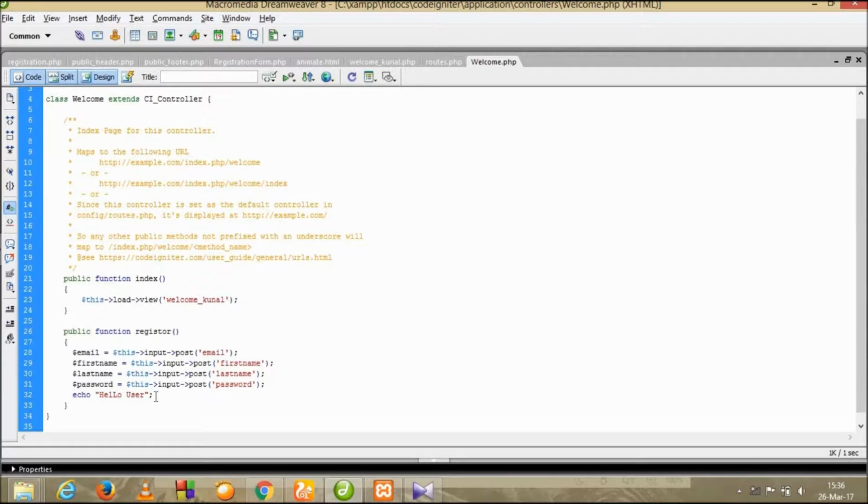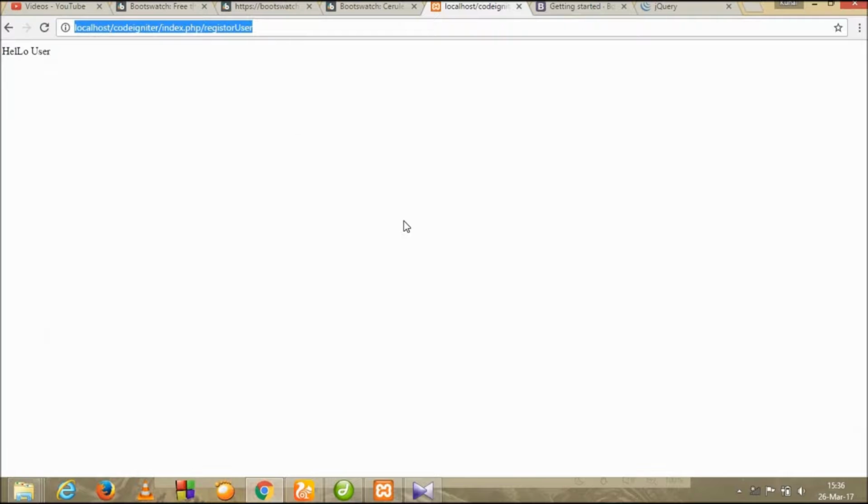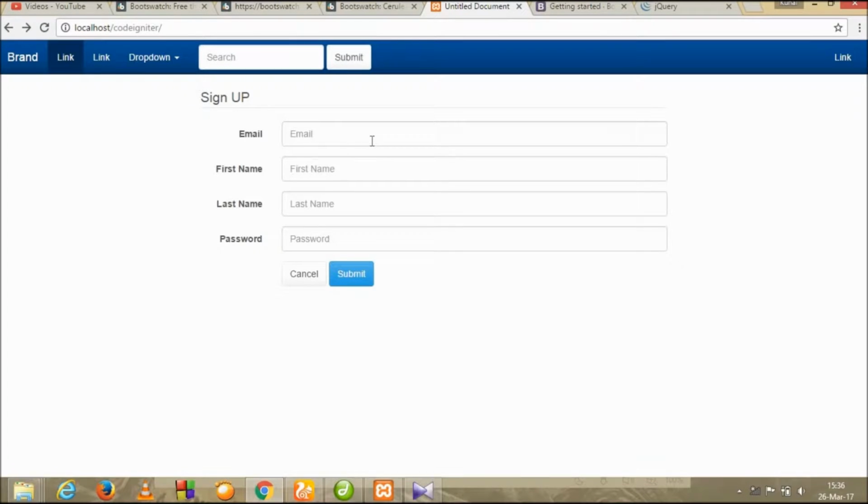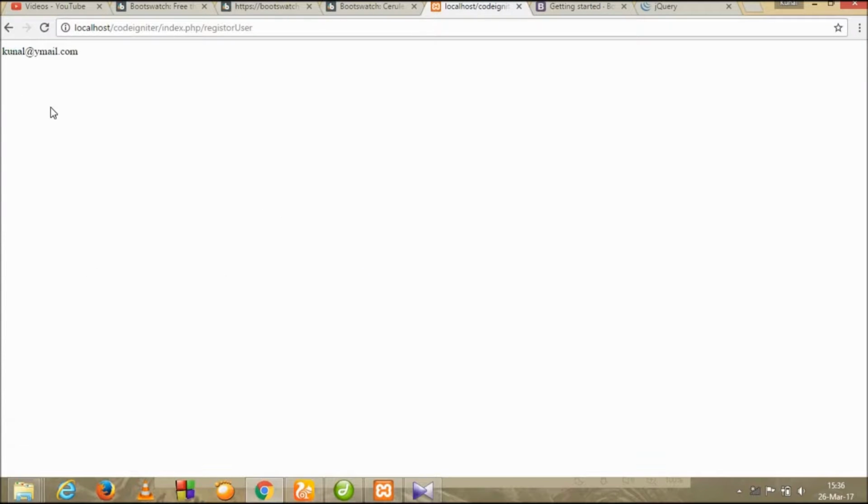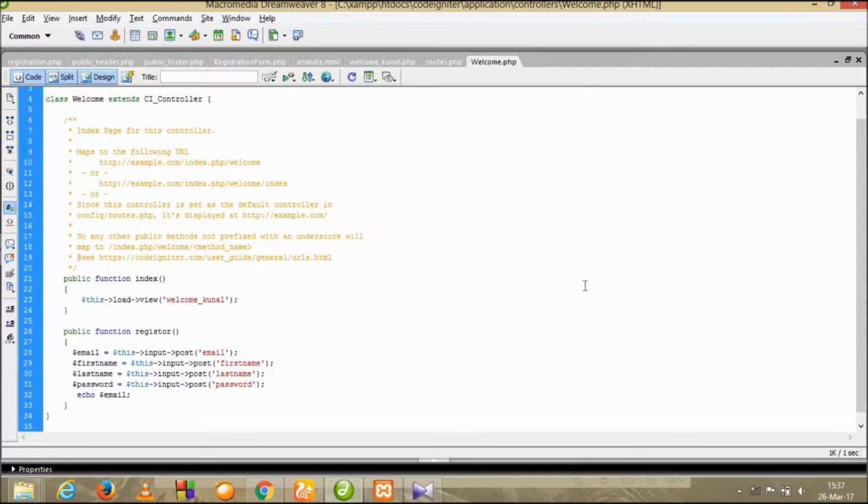So let's check whether we get our data or not. Let's echo $email. Let's see if we get the email or not. Right, for example kumar@gmail.com. Okay, alright. So the functionality is completely correct. All we need to do is get this data into a database, where we need to create our database table.